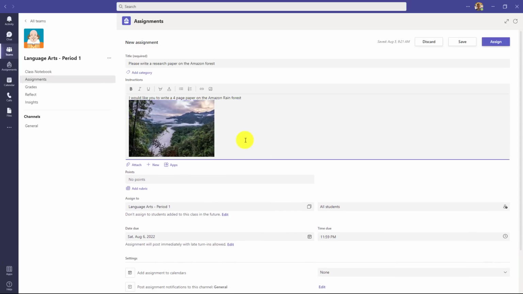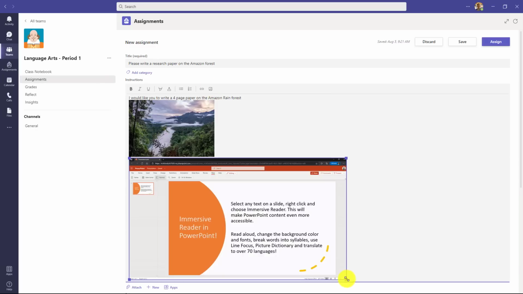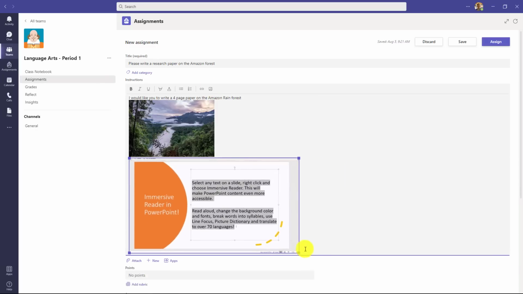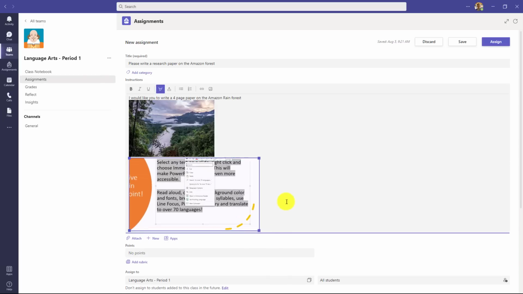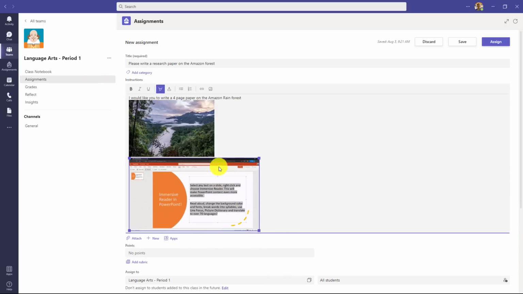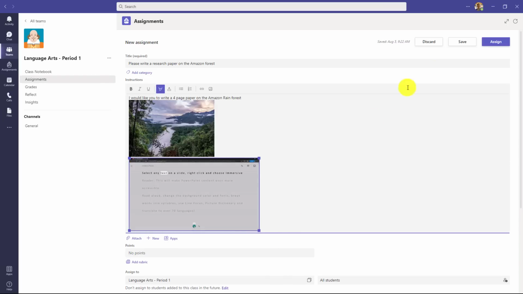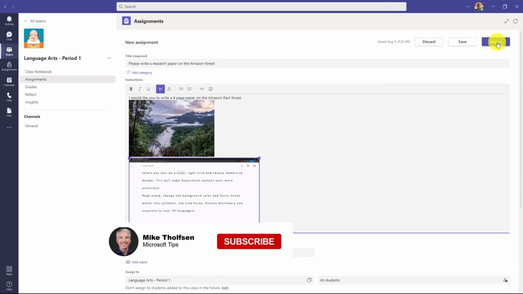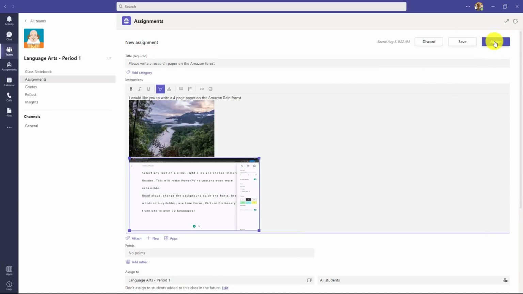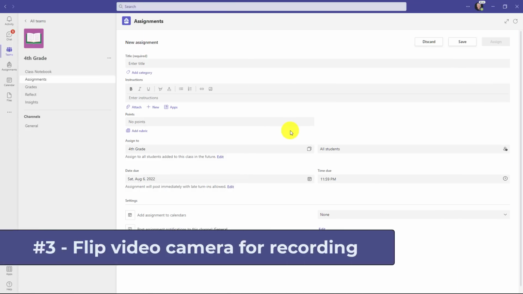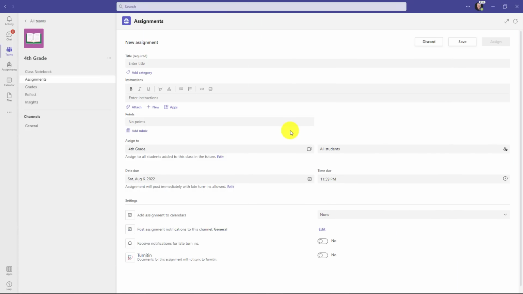Now I can also add a GIF. So I'm gonna go here and we're gonna attach an animated GIF. Here's a nice GIF. This one's of my good friend, the Immersive Reader, just to show what it looks like. But you can add an animated GIF into your instructions as well. And so now I'm gonna go hit assign and my students will get an image as well as a GIF right there in the assignment instructions. The third new feature is improvements to our video recording capabilities for assignments, whether you're a teacher or a student.